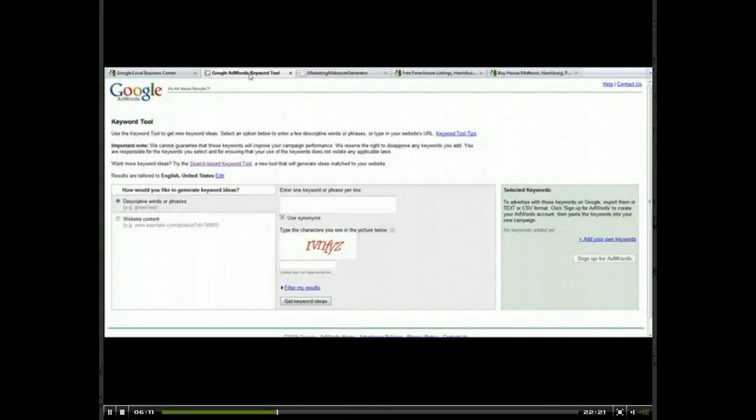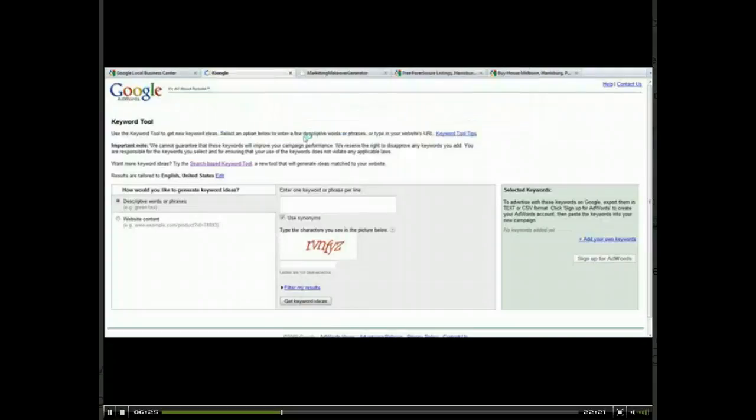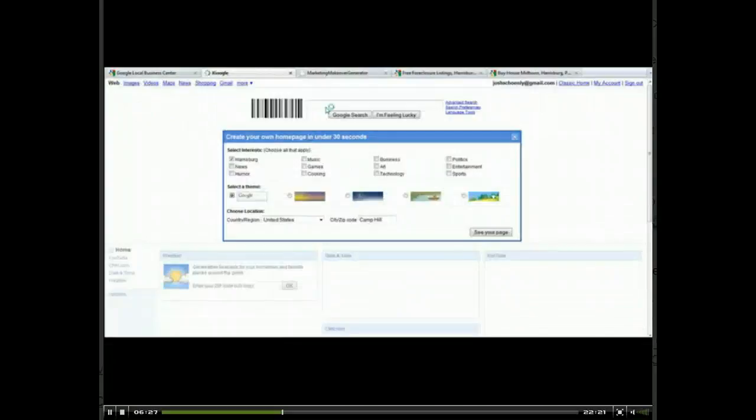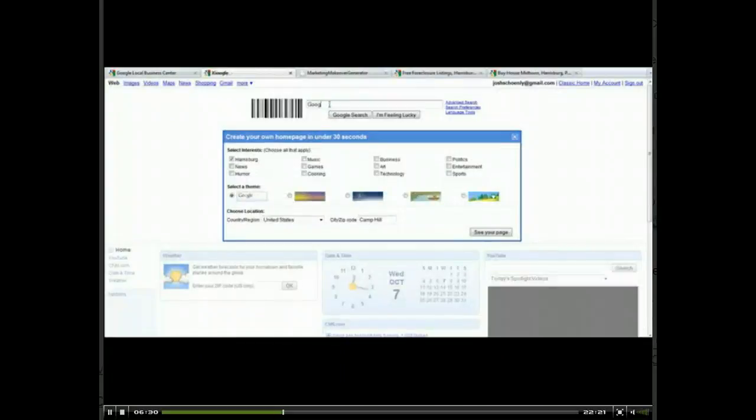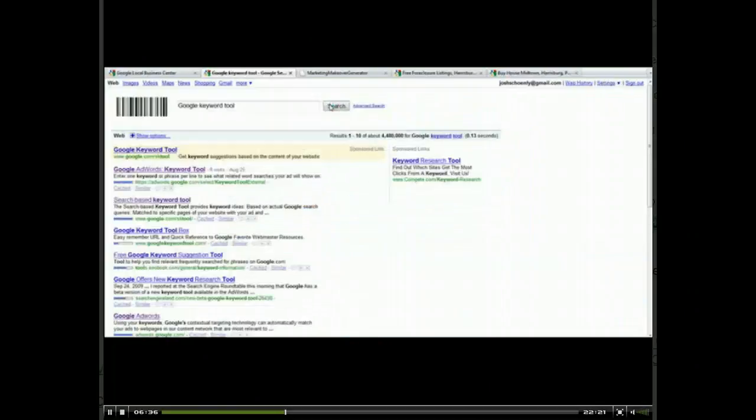So you can see, or I guess you can't see the URL, but the URL is adwords.google.com/select/keyword tool external. But here, I'll just show you. The easiest way to find it is you open just a Google search and type in Google Keyword Tool. And that top result is what you want.